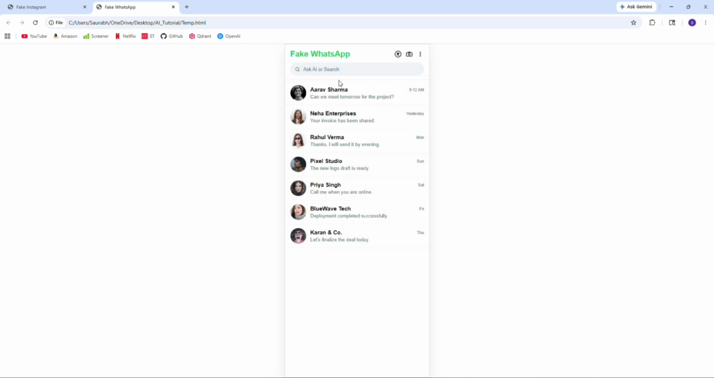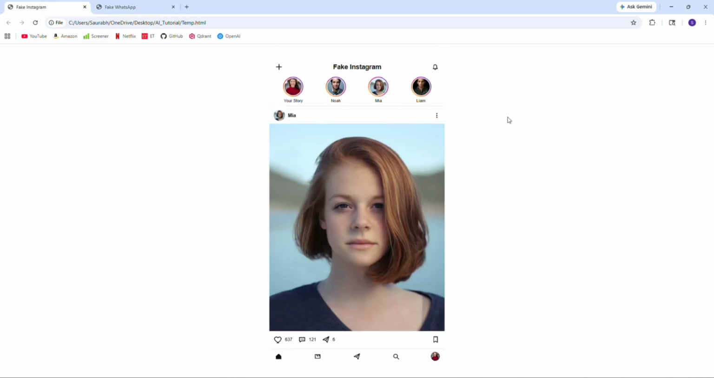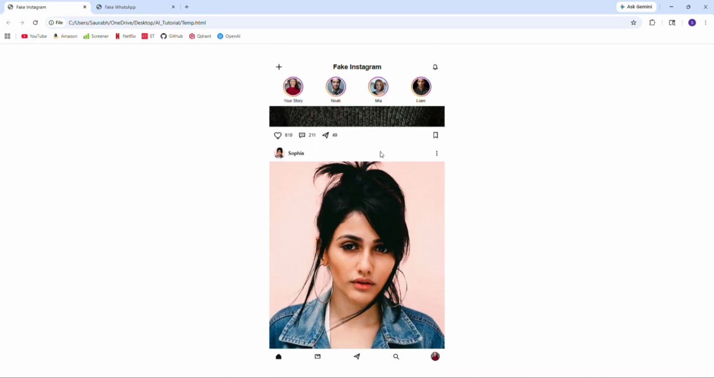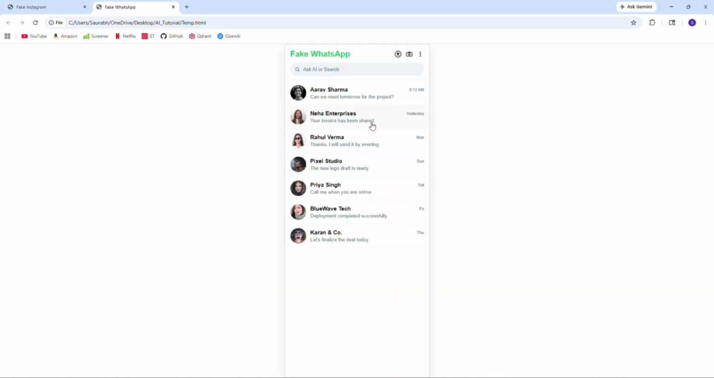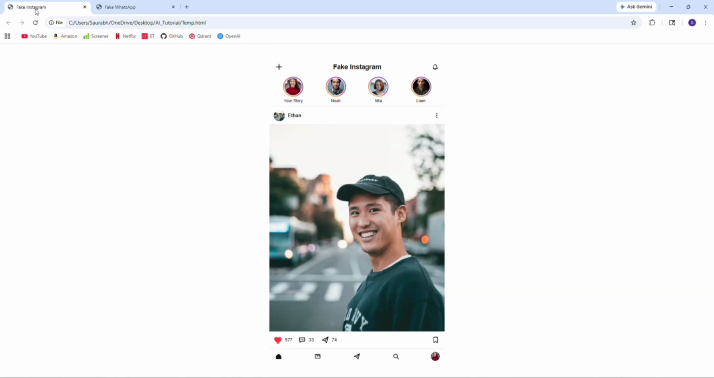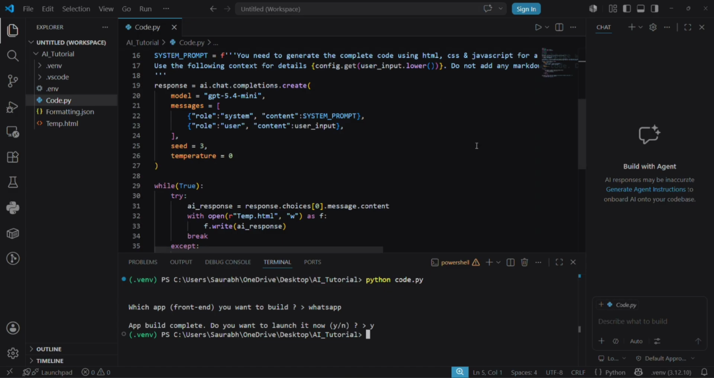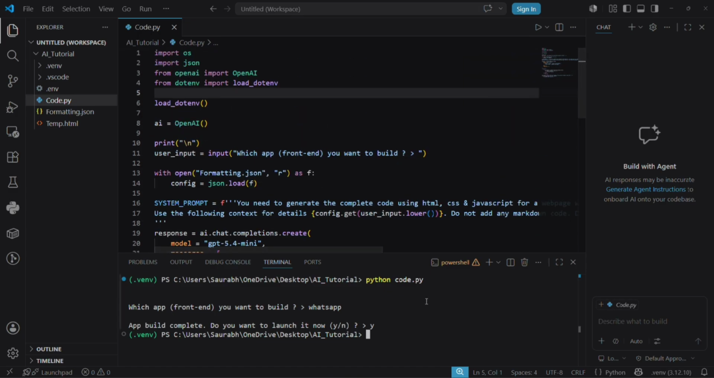So yeah, this is basically the bare minimum version of how you can create front end versions of these apps just by the click of the button. So the first one which we created was the realistically looking Instagram app, and the second one is this fake WhatsApp. So yeah, this is basically how you can create. And if I go back to the code, we'll start with the explanation of this code.